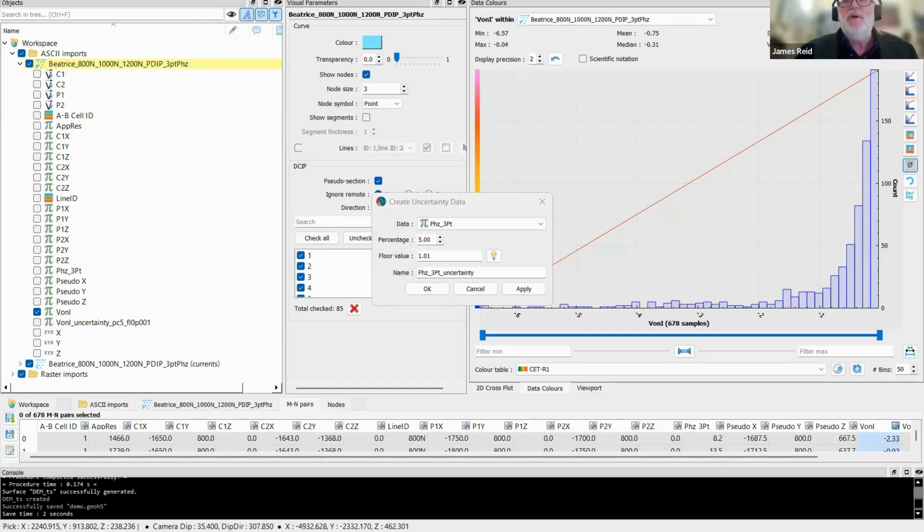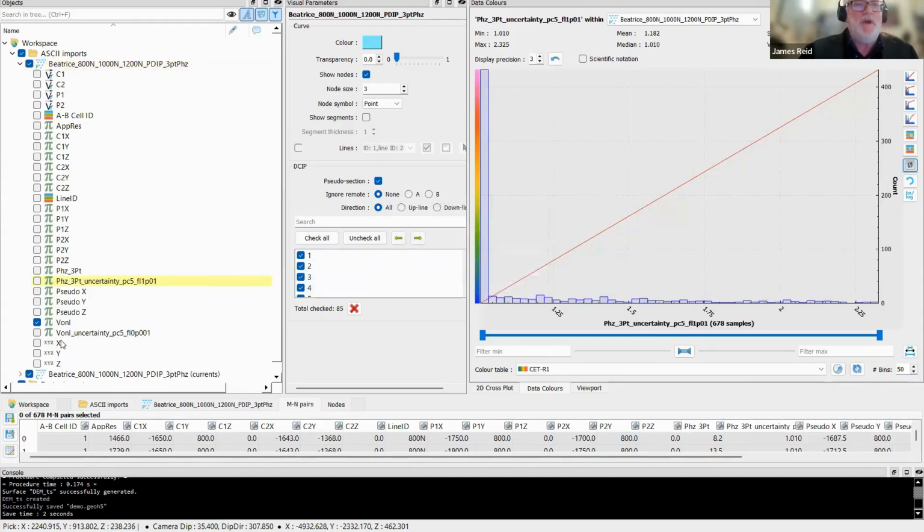Oh, sorry, is that right? Oh, anyway, I might have confused myself there. But anyway, this is a good choice of the uncertainty. So I'll just say PC5 floor. Okay. So now we've created an uncertainty property on the phase there.